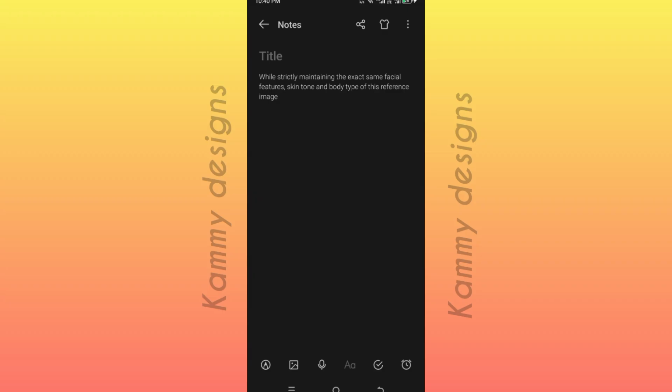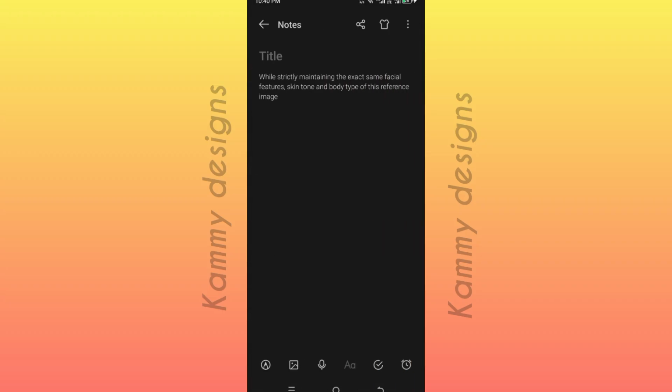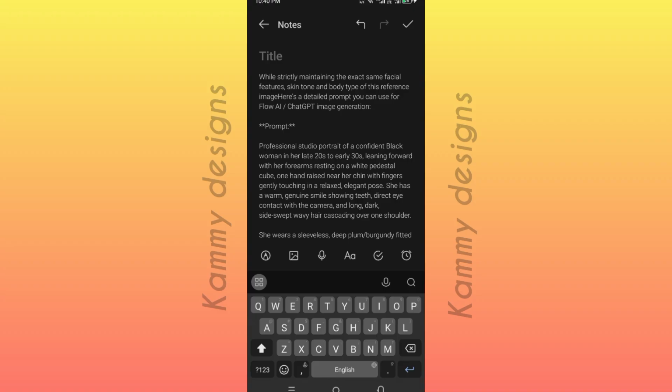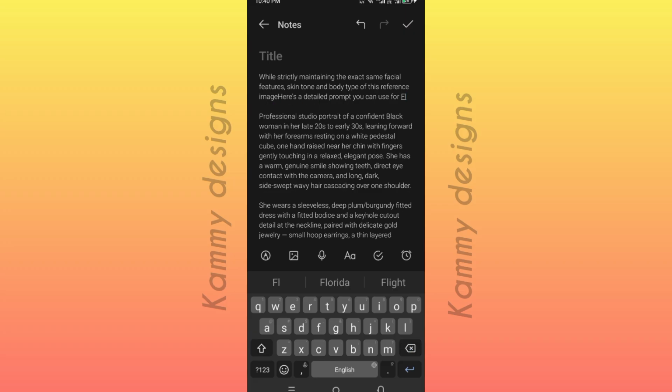I already have something I wrote out there, so I'll go to the first one I wrote: while strictly maintaining the exact same facial features, skin tone, and body type of this reference image. Then you paste the prompt you created in Claude. If I paste it now, I'm going to edit it because some parts are not necessary. So just clean up to this point.